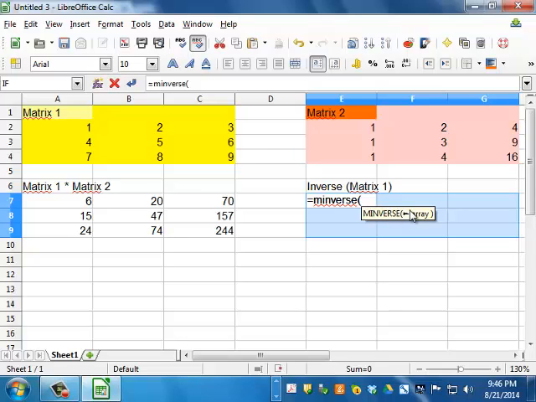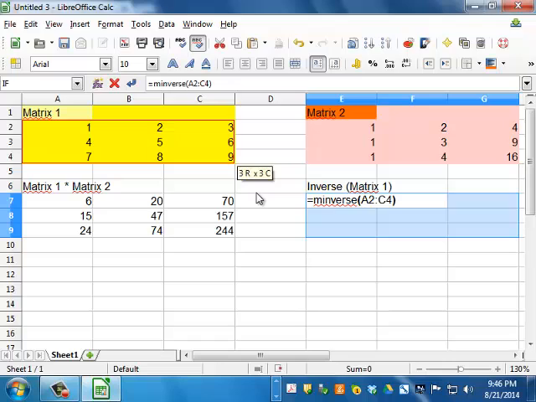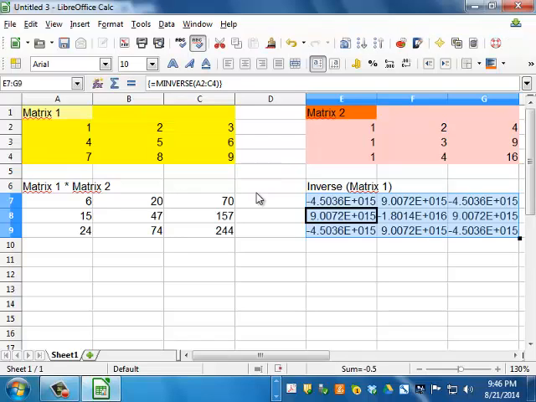It's waiting for an array. As I mentioned, I want to take this first array here and close the parenthesis because that's all I need to take the inverse. I don't need two matrices, just one. And now the very important step where you hold down the Control and the Shift and press Enter, and there we go.